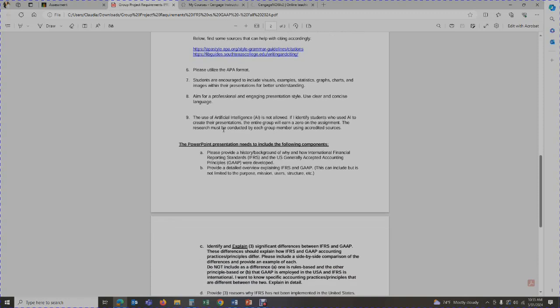Now, I know there is a lot of use of artificial intelligence. Artificial intelligence is not allowed to create your presentation. Okay, you need to do the research yourself. Okay, if I do identify students are using artificial intelligence to create their presentations, the entire group will earn a 0 on the assignment. Okay, the research must be conducted by each group member using accredited sources. Okay.